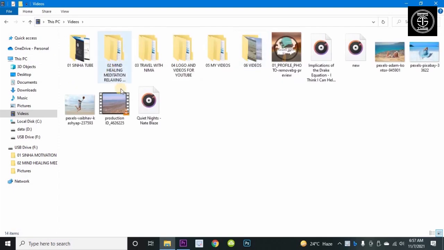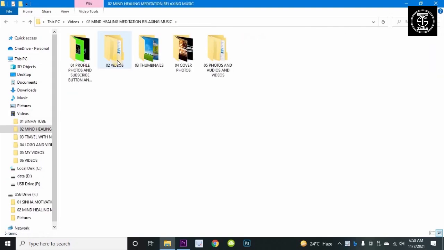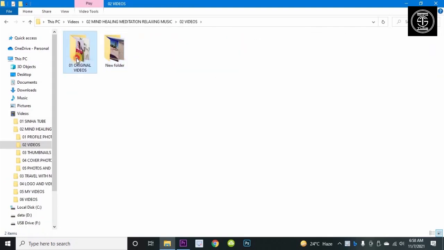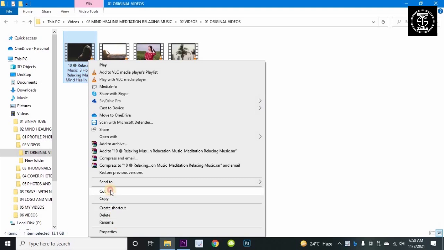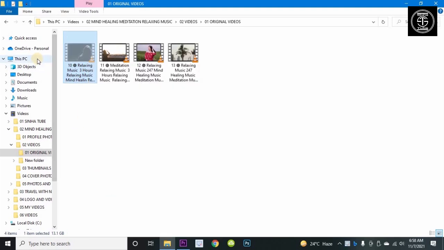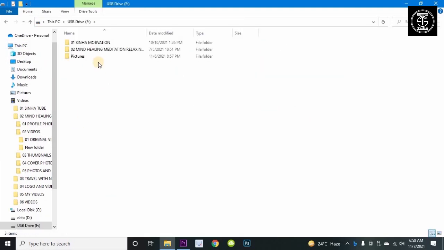So first, go to the video that you want to transfer to the USB drive. So now I am going to the file that I want to transfer. I select and cut, then go to the USB drive, then I want to paste it here.